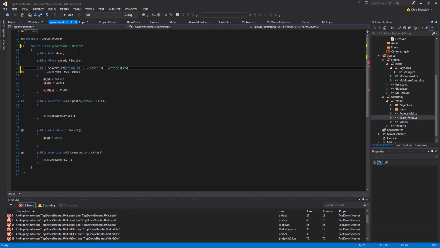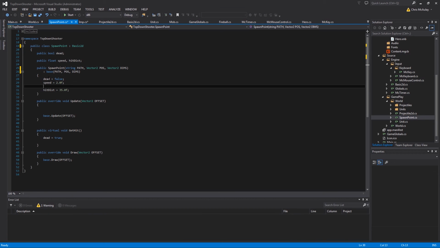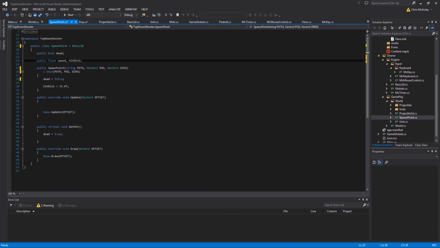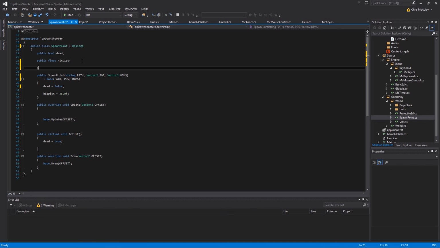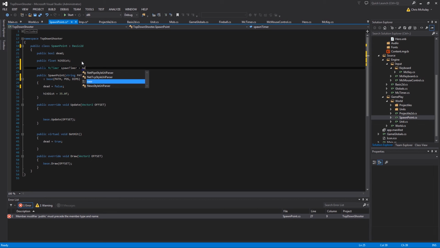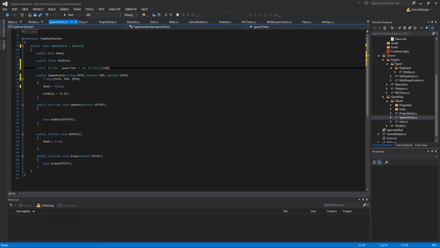It is a basic 2D. Eventually we will be able to kill them, so that's great. We don't need speed, it doesn't move. We'll leave hit distance because, like I said, we are going to eventually be able to kill them. We want to have a timer, so public MC timer, spawn timer, that'll work. Timer equals new MC timer, and what? A little over 2 seconds? That's fine. We'll go with that. And dead false, hit, that's all fine.